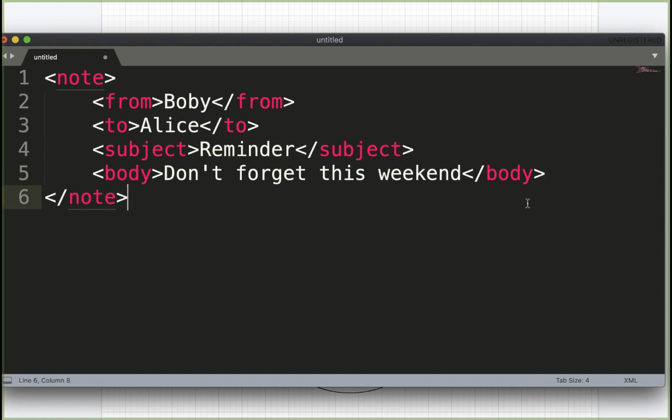So hopefully you got the idea. This is just everything you need to know about writing XML, writing correct XML. And if you understood the idea of tags, open tags and closing tags and placing stuff inside of tags, HTML is going to be a piece of cake.